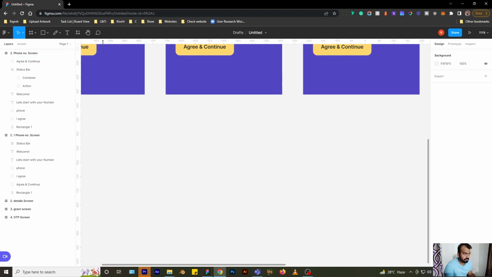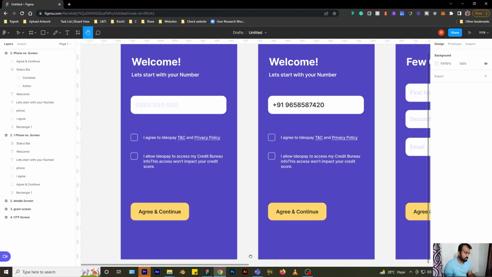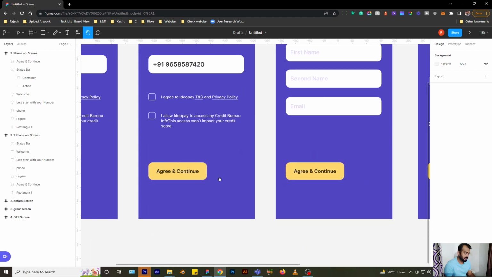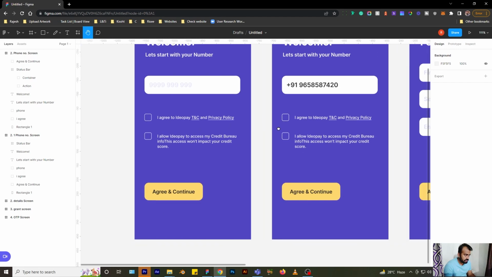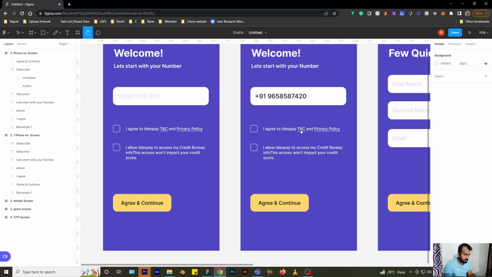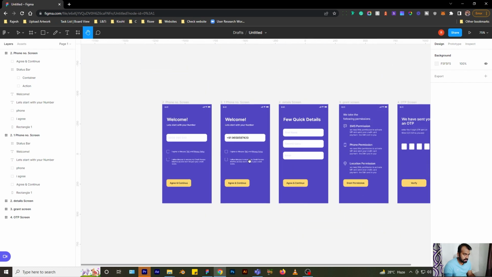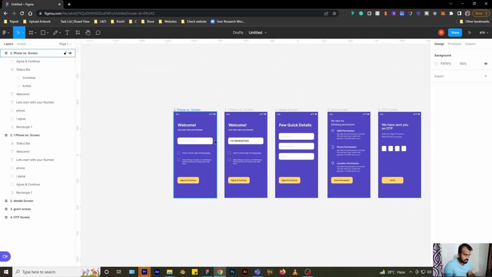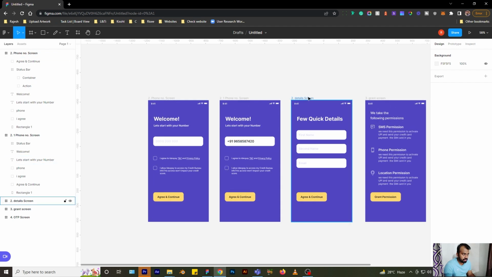This is pan mode. Basically it will move your screen anywhere, okay, up and down, right, left, both. And the shortcut key is the space bar. Okay, the shortcut key is V for the move tool.